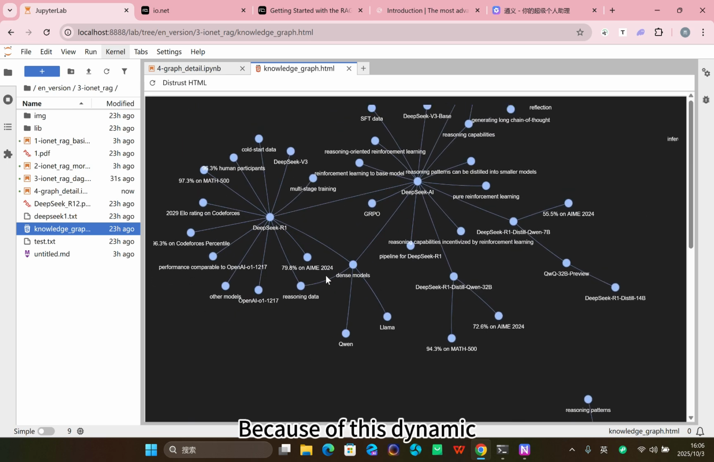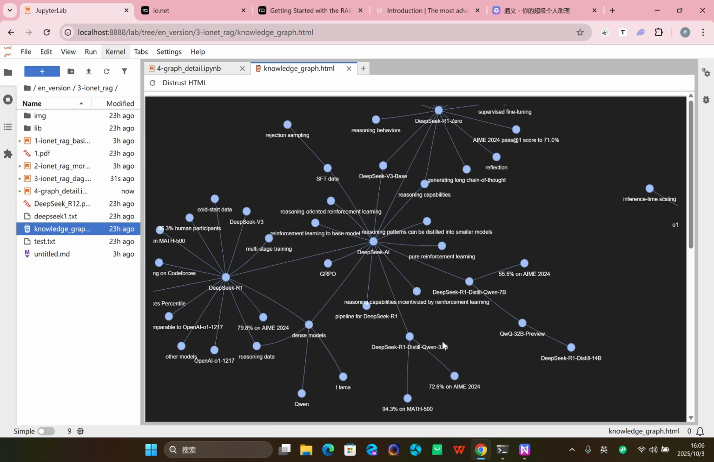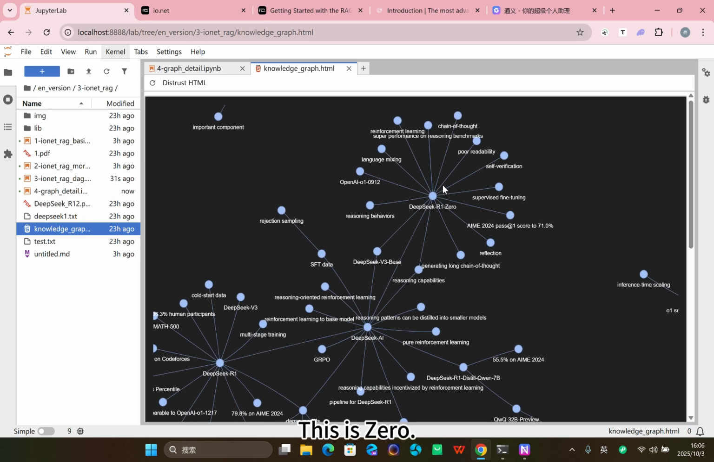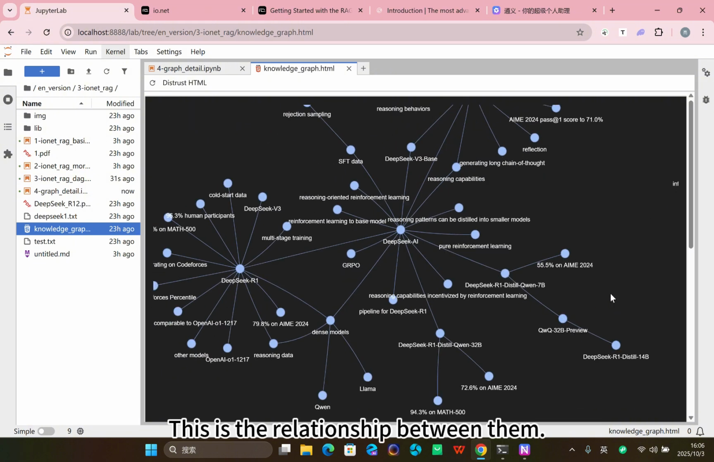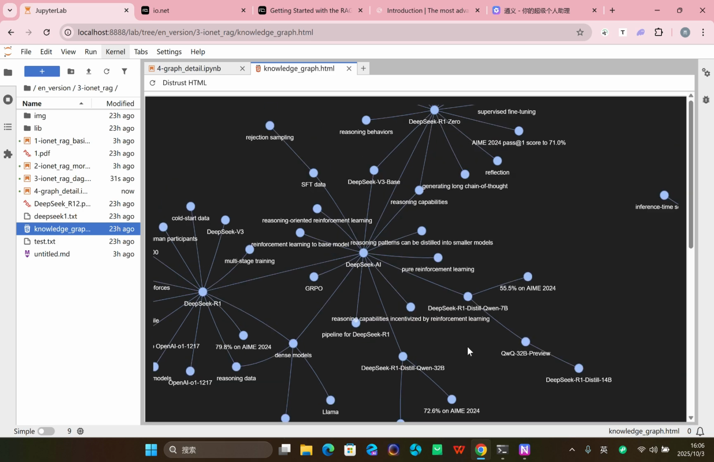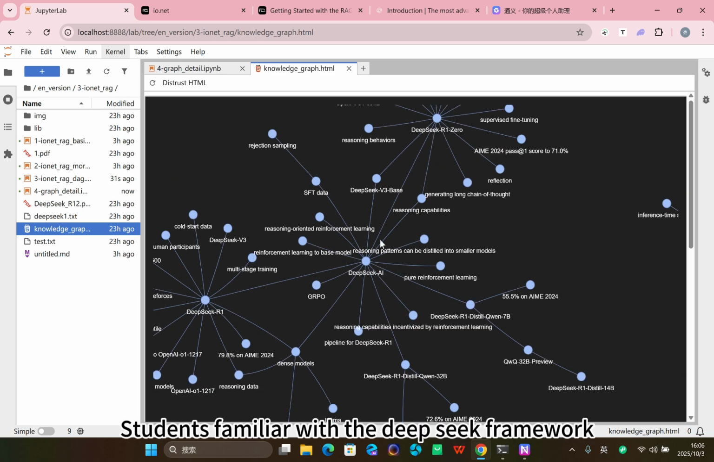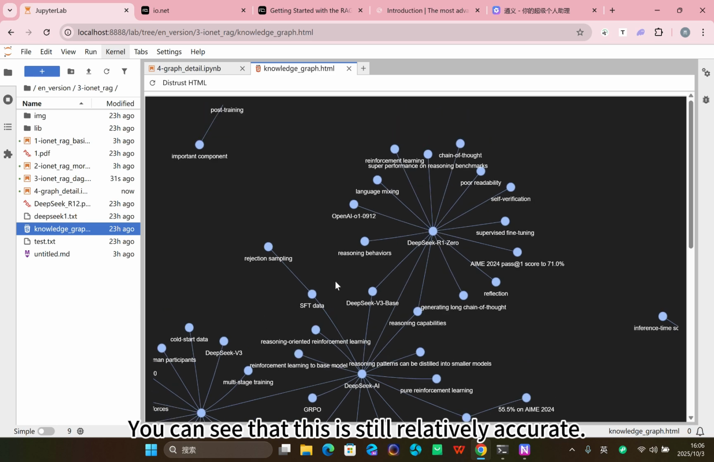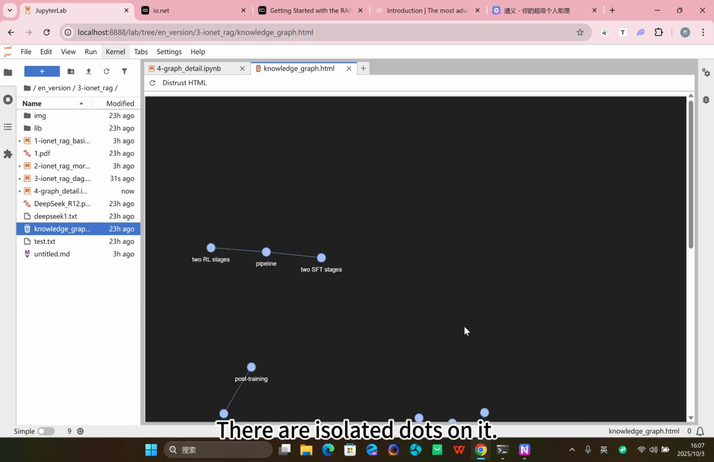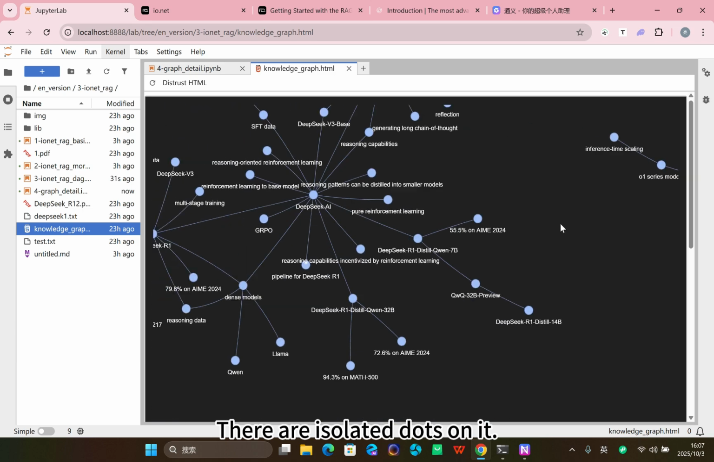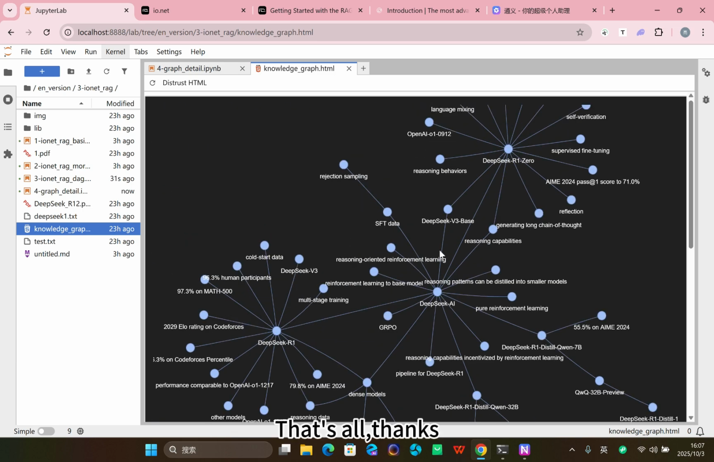Let's take a look. Because of this dynamic view, this is DeepSeek. This is the relationship between them. Students familiar with the DeepSeek framework can see that this is still relatively accurate. There are isolated dots on it. That's all, thanks.